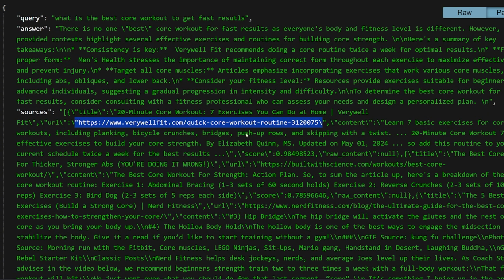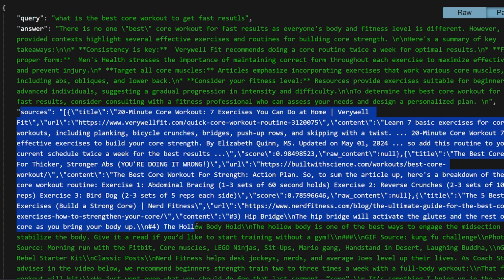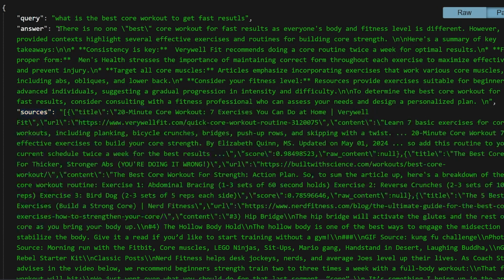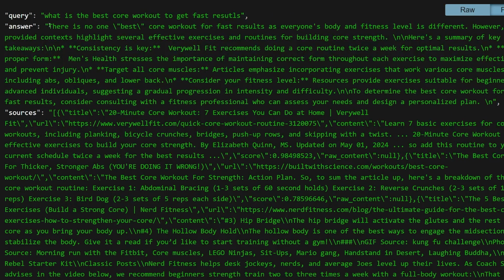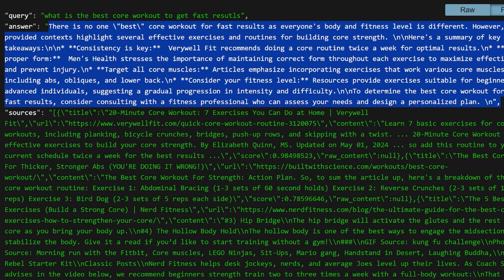And here, after giving all these resources to the large language model that we created, it gave us this final answer. As you can see, it's summarized based on the articles that it read. There is no one best core workout for fast results, as everyone's fitness level is different, and it goes on until the end of the answer. As you can see here, it's formatted, but this is JSON, so it's not going to show us the formatted results unless we put it inside a UI and parse it ourselves.